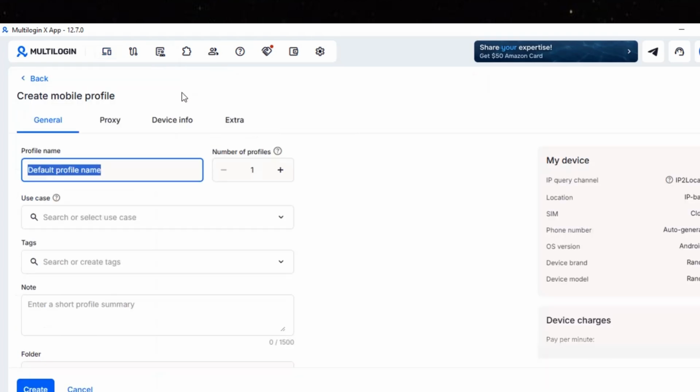Okay, so when you click on create, the first thing is to set your profile name. I'm going to create another Reddit account. I already have a Reddit account, the one I'm using on the first cloud phone, so I'm just going to put Reddit 2. The next one is the number of profiles you want to create. I want to create just one for now.